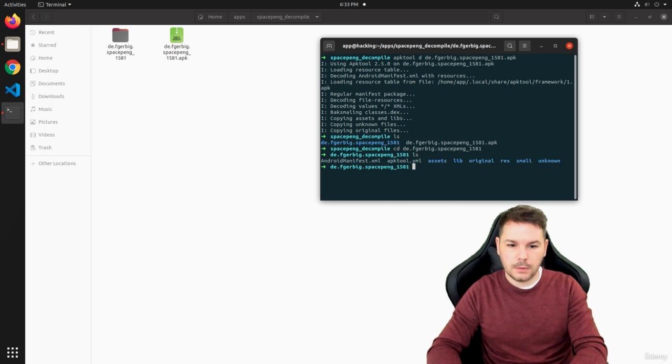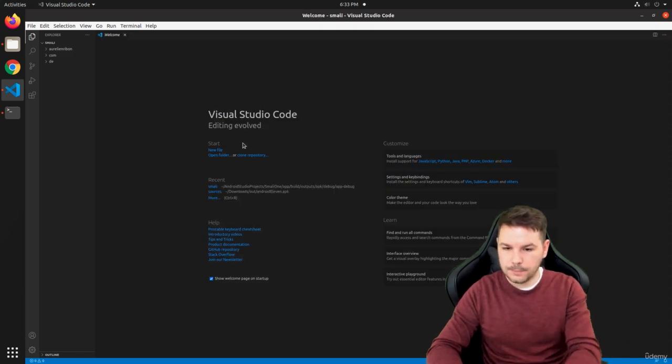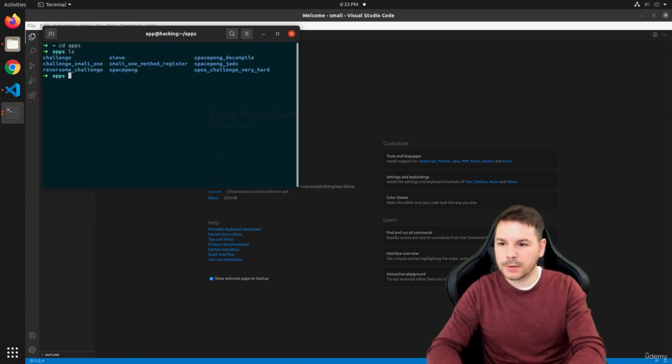Yes, then we go into this directory and I open the whole directory with Visual Studio Code. There we go. Okay, we also open it next to us with JDX GUI. Then we have the Java code, which is a little bit easier for us to navigate and read. So spacebank decompile, JDX GUI, and this one.